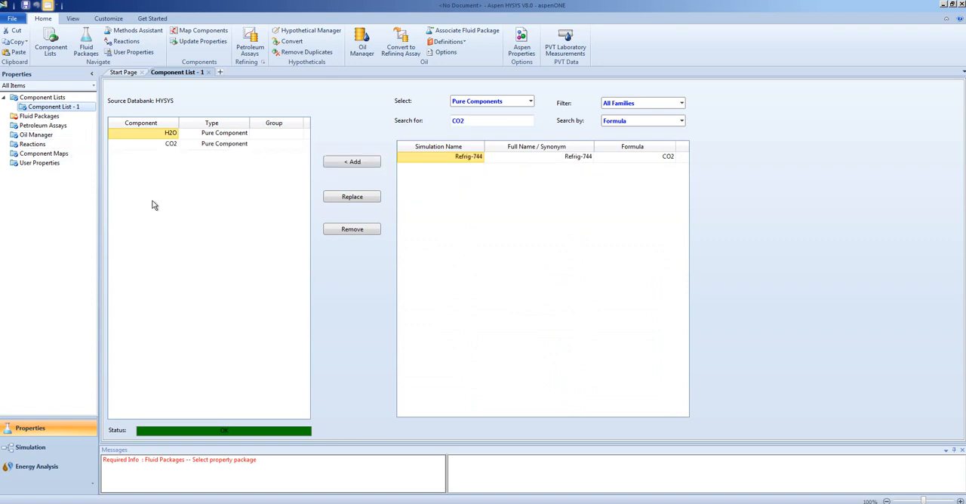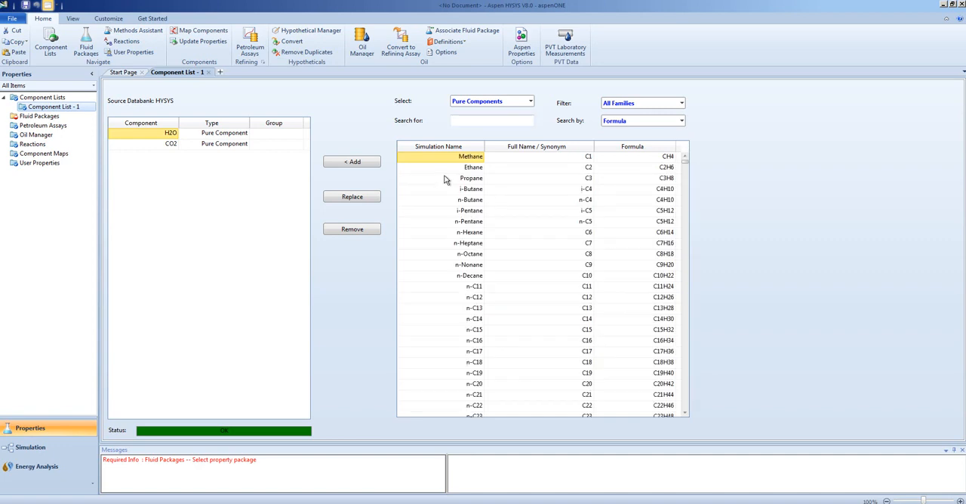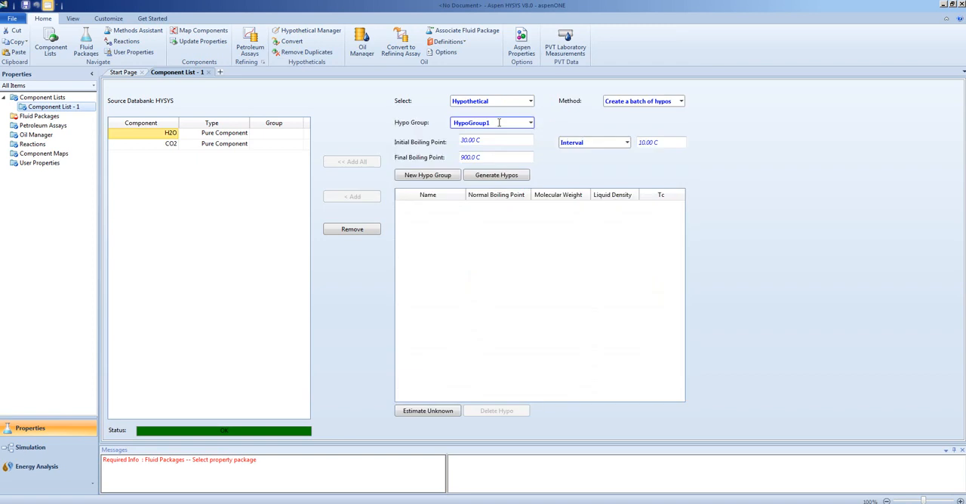Sometimes components need to be added that are not in the database. That may occur because the component is not listed or because the component is not known exactly. In the petrochemical industry, you may be able to work with what we call hypothetical components. A hypothetical component is determined by lab analysis to be present, but no general information is known about its chemical structure other than maybe its boiling point or molecular weight.